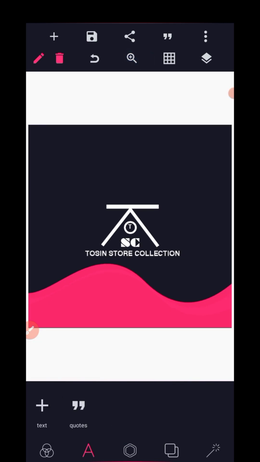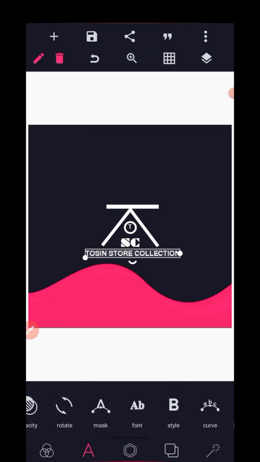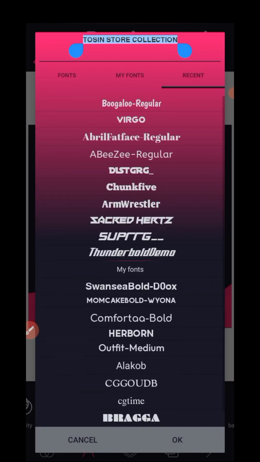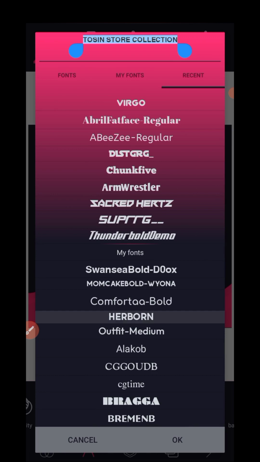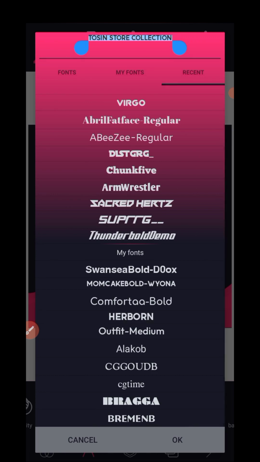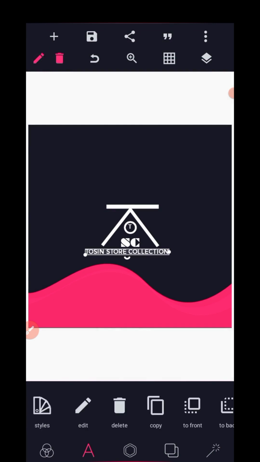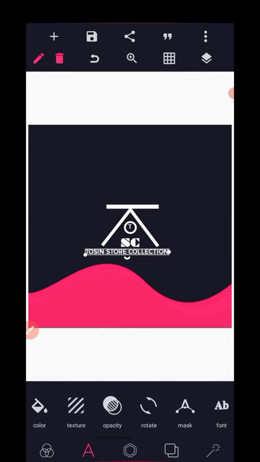So let's check it. Now this, Tosin Stock Collection, this font now, is it going to work for it? No, it's not going to work for it. Now what we are going to do is check this album. Let's check if the album is going to work for it. I don't really think this album is going to work for it, so let me check another font.